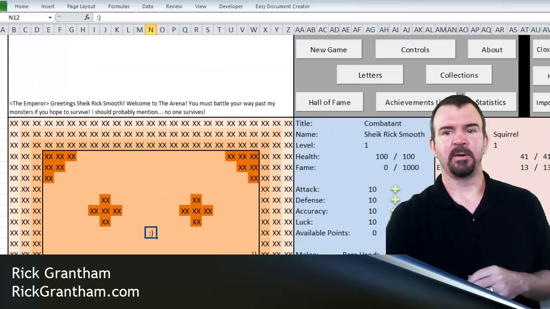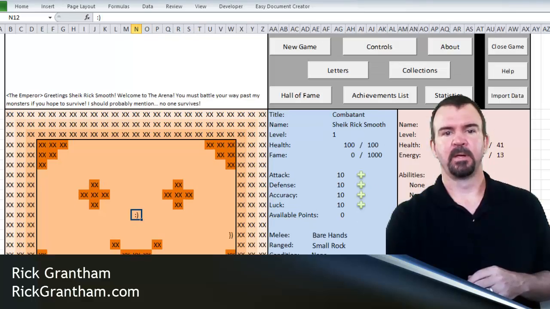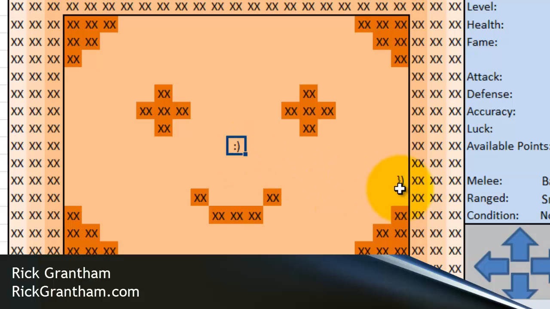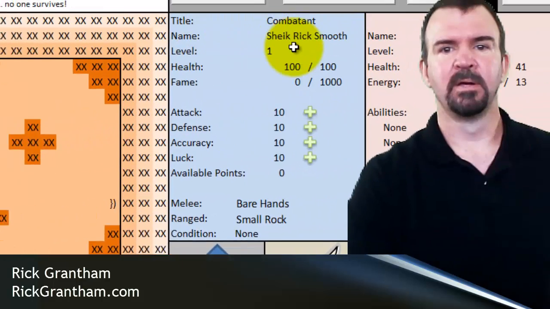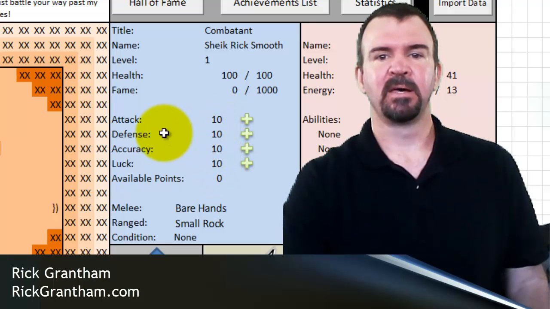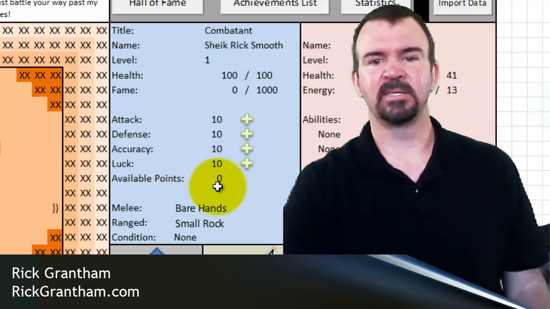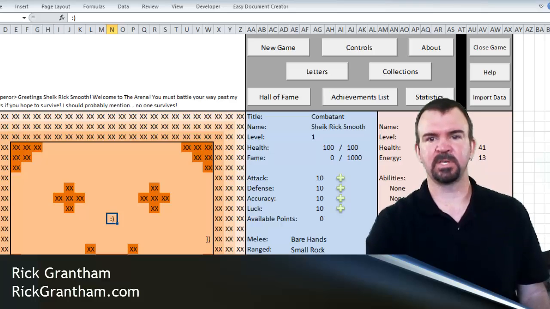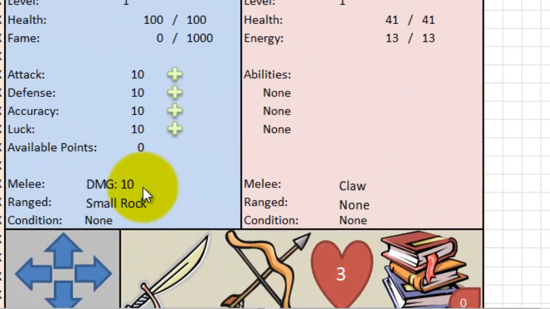Okay. Now, did you look at this right over here? You have the maze. That person in the middle with the smiley face is me. That guy right there is the enemy, and all these are different barricades. Over here, my name's Chic Rick Smooth. I'm a combatant, and you see I can add attack and defense, accuracy, luck, and all of my different tools down here. So here I have a sword for close combat, which is actually my bare hands. I have a distance weapon, which is a small rock, and other items here.